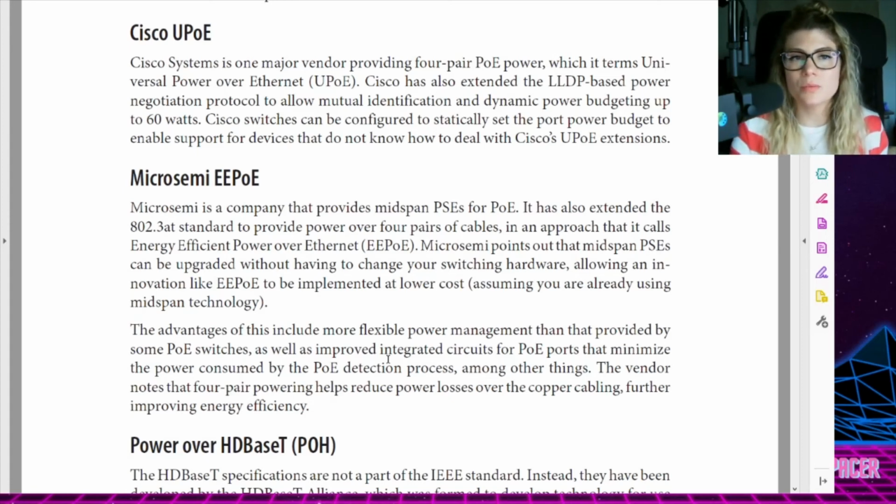Cisco Systems is one major vendor. I always forget that Cisco's full name is Cisco Systems. Everyone just calls them Cisco.